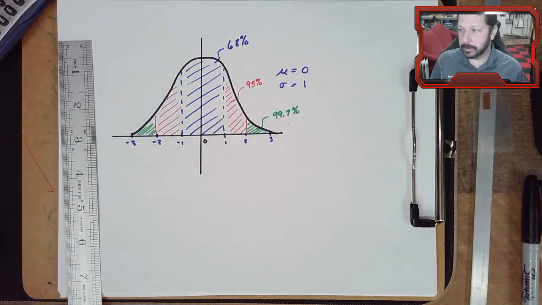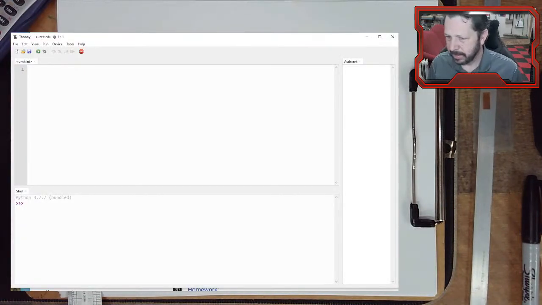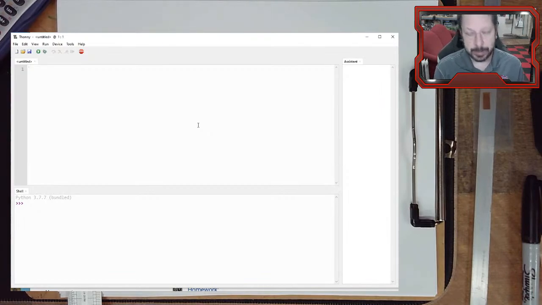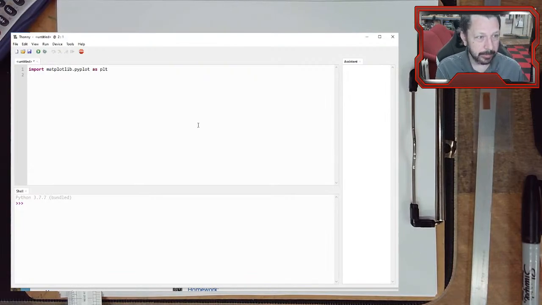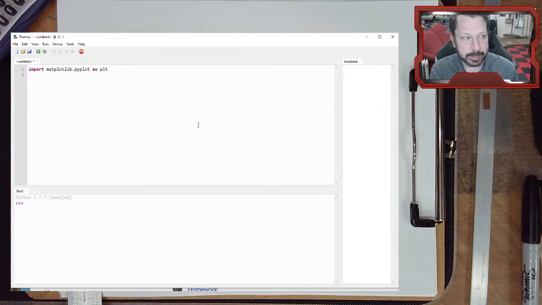So let's go over to Thonny again. And let's just, well, actually we need some libraries first. So let's import. We need our matplotlib because we're going to make plots. Matplotlib library. We only need the pyplot part of it. And we've been importing it as plt, so we'll keep doing that.